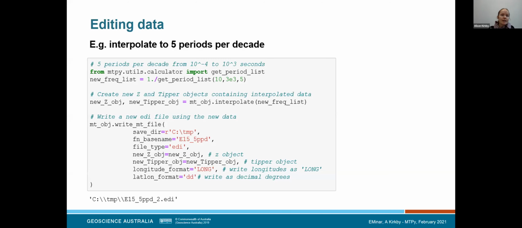In terms of editing data, you can interpolate to different periods. The example I'm showing here is if you wanted to interpolate your frequencies to 5 periods per decade. There's a function in utils that will create a period list. You just give it a minimum, a maximum and the number of periods per decade. That's how you create that. And then you basically feed that into the MT object: MT object dot interpolate, and interpolate onto a new frequency list.